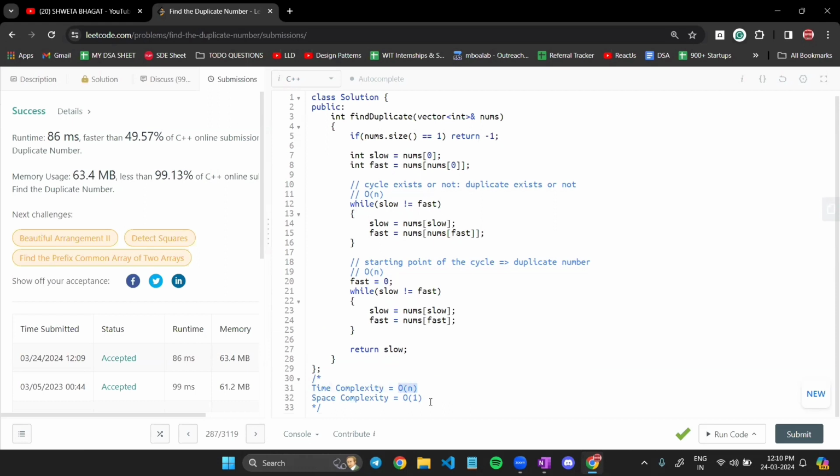Correct. And we can clearly see that we are not using any extra space from our end. So therefore, the space complexity would be order of 1. So that's all about today's daily LeetCode challenge.